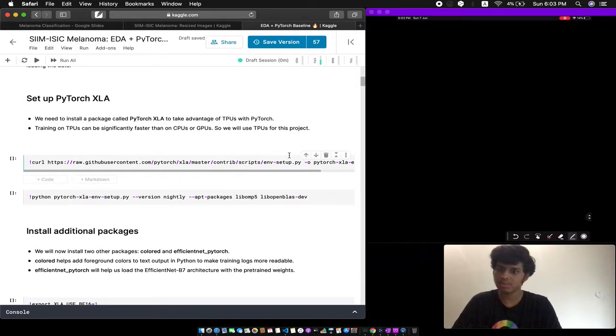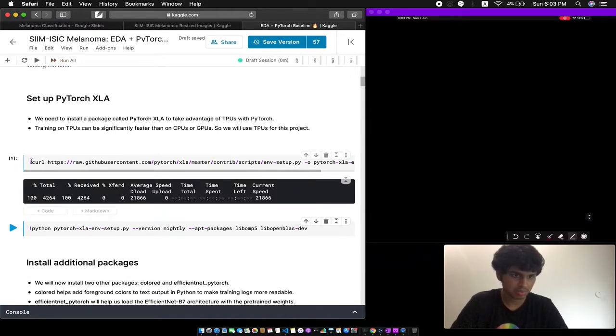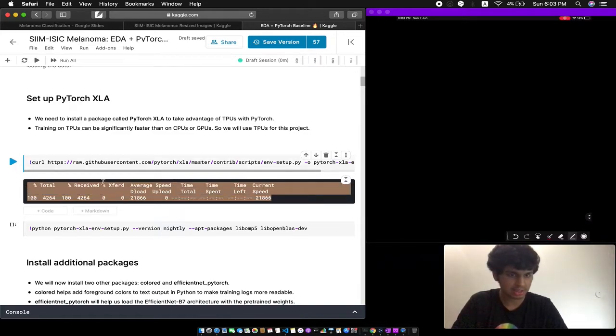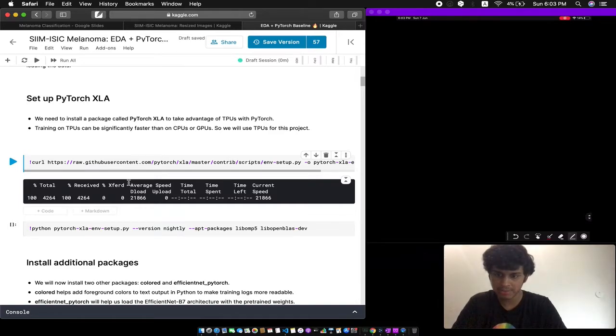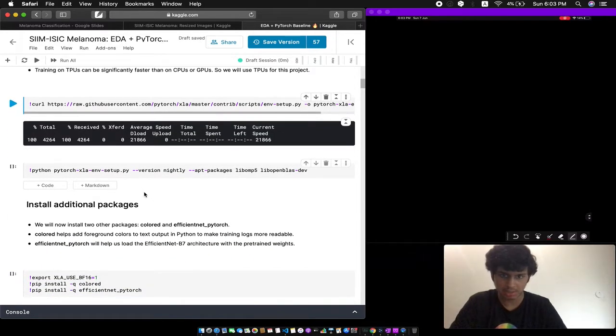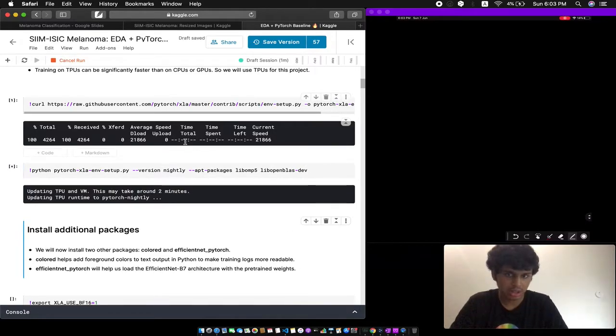As you can see here, the first step in our process is to set up PyTorch XLA, which will help us run all our PyTorch models on TPU instead of GPU or CPU. This line of code which I just ran says curl. Basically, it retrieves the Python setup code which you need to run to set up PyTorch XLA. It ran successfully, which means we have the .py file which has all the PyTorch XLA setup code. Now we say python pytorch_xla_env_setup.py. This runs the setup code and installs PyTorch XLA on the Kaggle kernel environment.